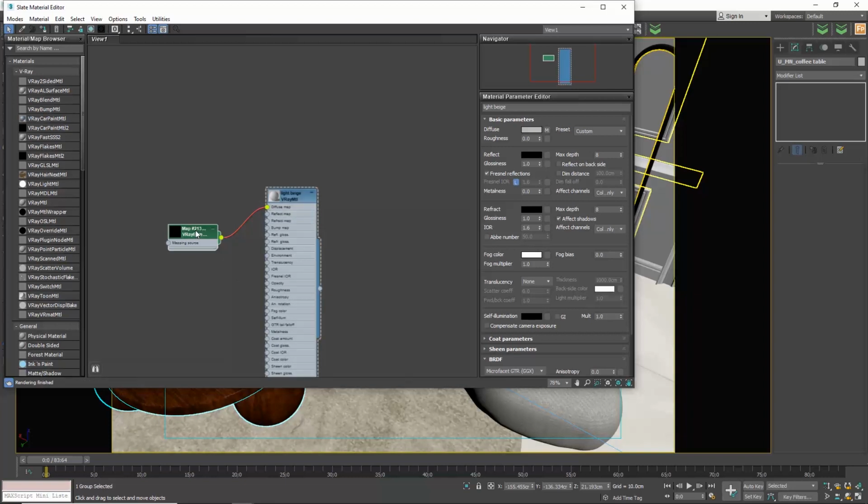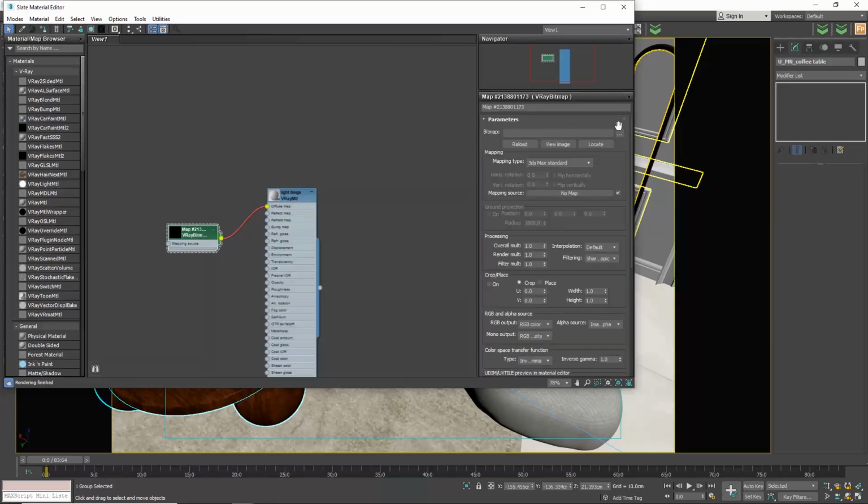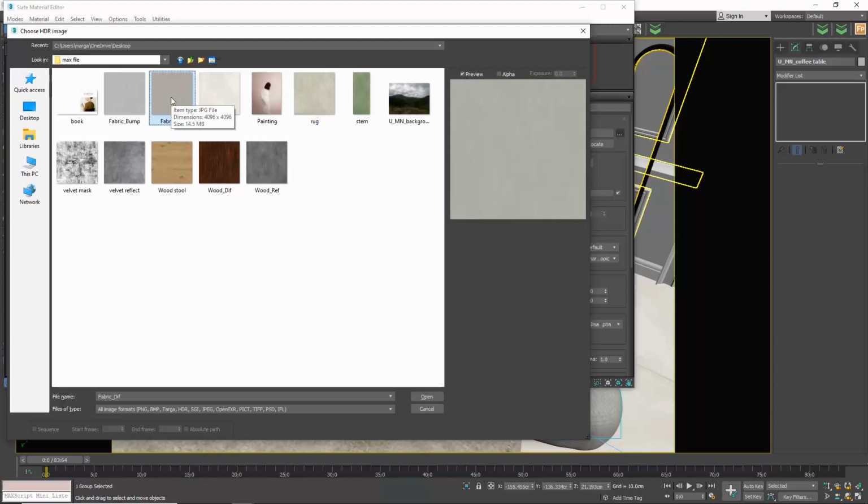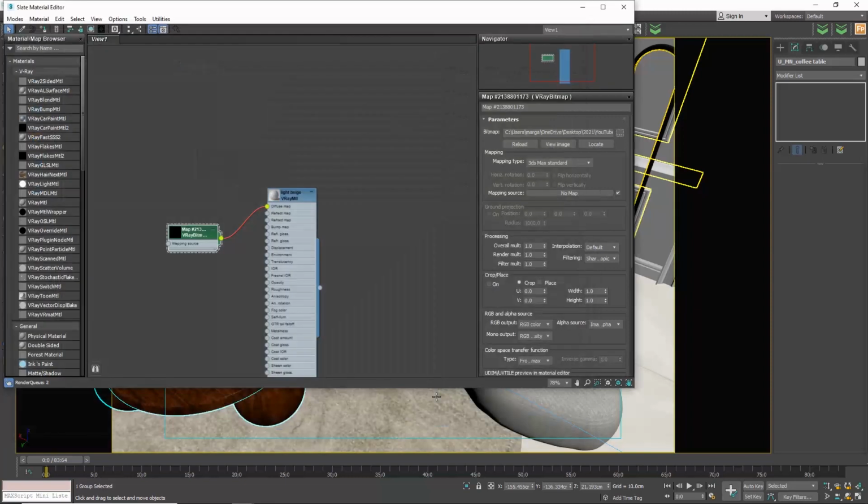Double-click on the V-Ray bitmap node to open its parameters, go to the parameters rollout and click on the three dots button to select a texture. I will use the below one, but you can use any light beige texture. I will also apply a texture to the bump map to give depth and height to the fabric.